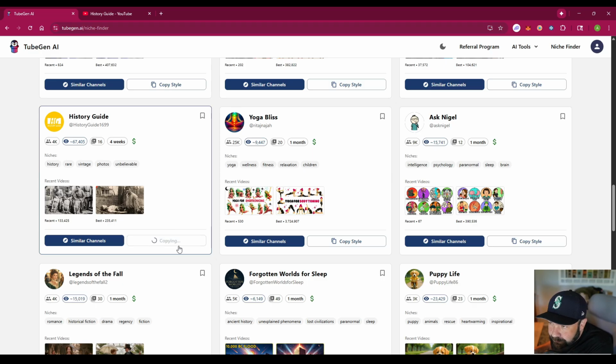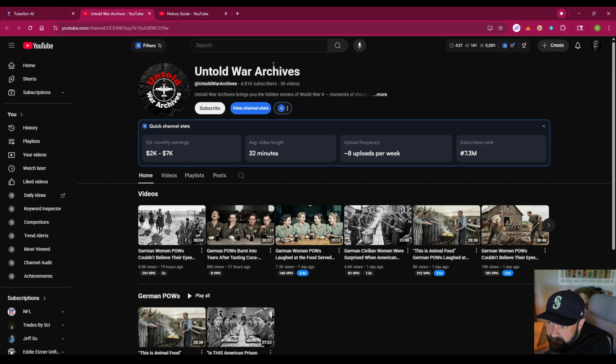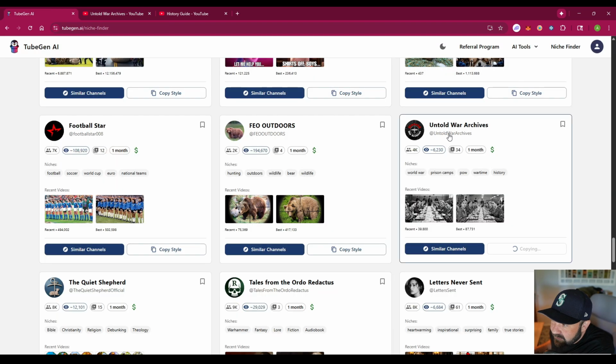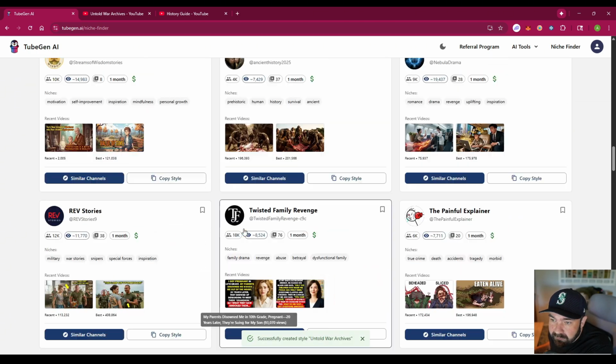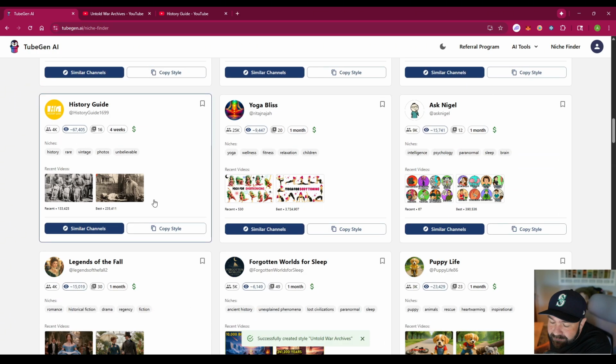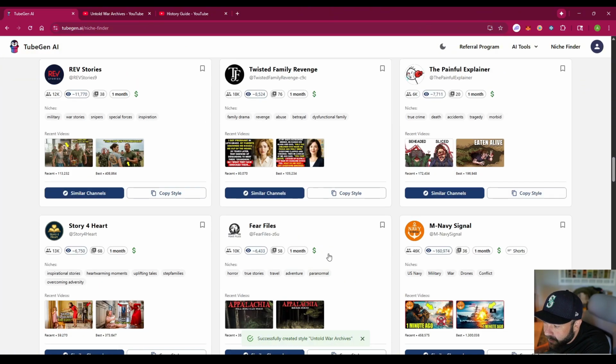copy style. So this does a couple of things. It's pulling all of the details from it that it can, and I'll show you why this applies here in a second when this is done. I was actually scrolling through and found another one, so I'm going to copy the style of this one too. They're both kind of along the same lines: Untold War Archives, and what was our other one called up here? History Guide.